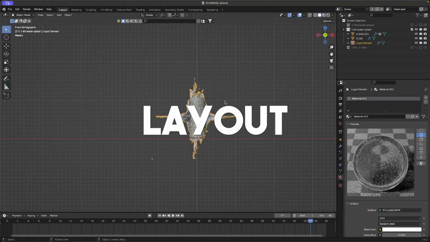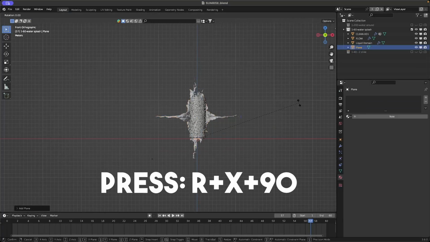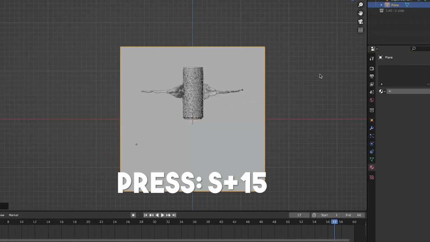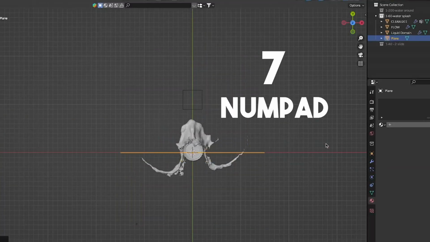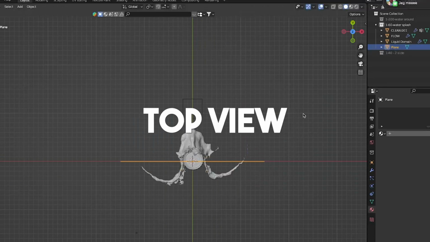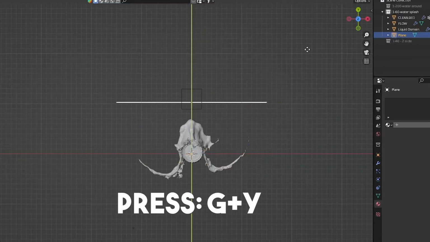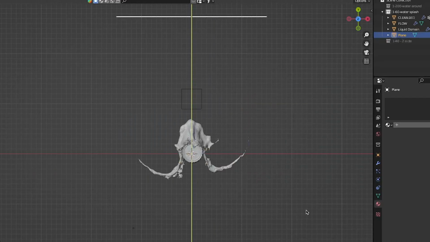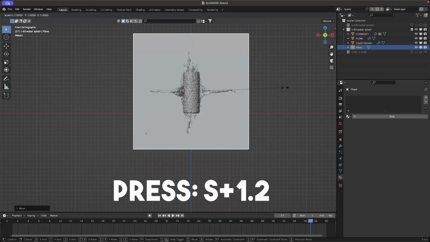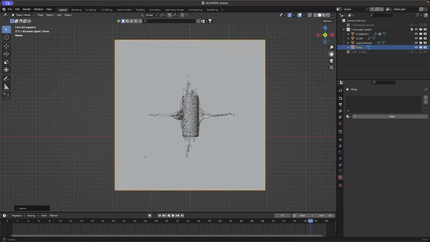Go back to the layout and add a plane. Press the R button and X button to rotate in the X axis, press S to scale the plane to 15, and hit 7 on your numpad to get to your top view, and select the plane, and press G plus Y to move it on the Y axis. And press S and 1.2 to scale it a little bit bigger.